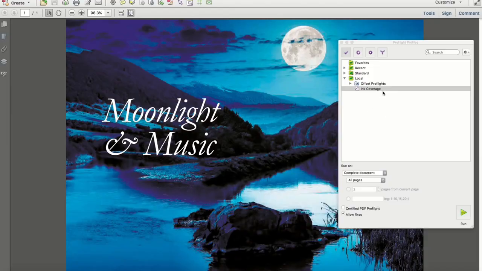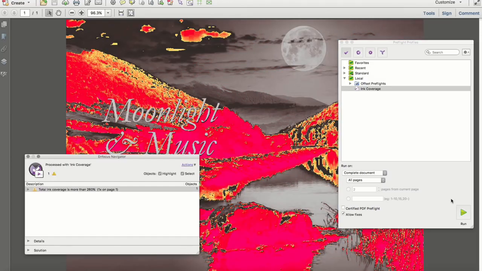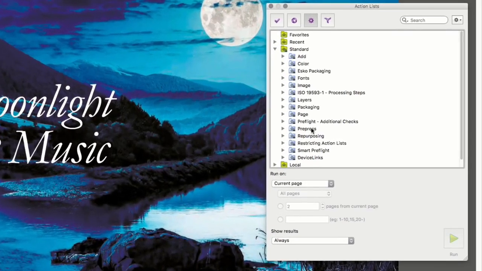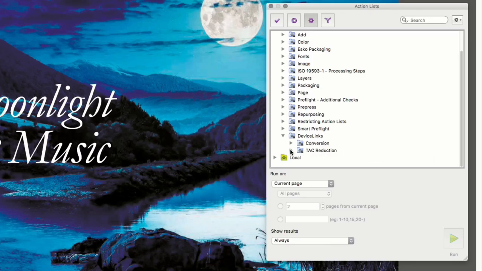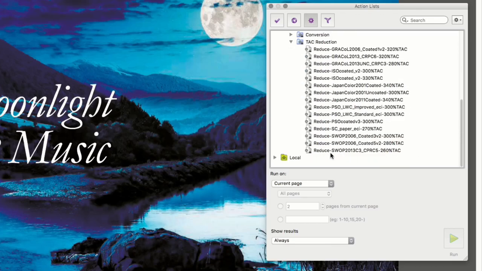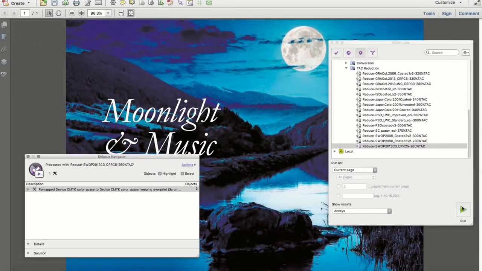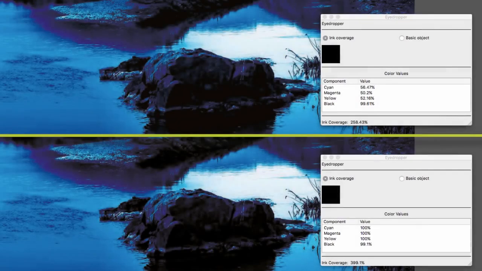In our example file, after running a pre-flight to check ink coverage, you can see that our total area coverage is greatly exceeding a value of 260%. With the standard action list, Devicelinks, tack reduction, I'll select a reduction action that will convert this file from CMYK to CMYK using a Devicelink profile, but now reducing the maximum total area coverage to 260%.